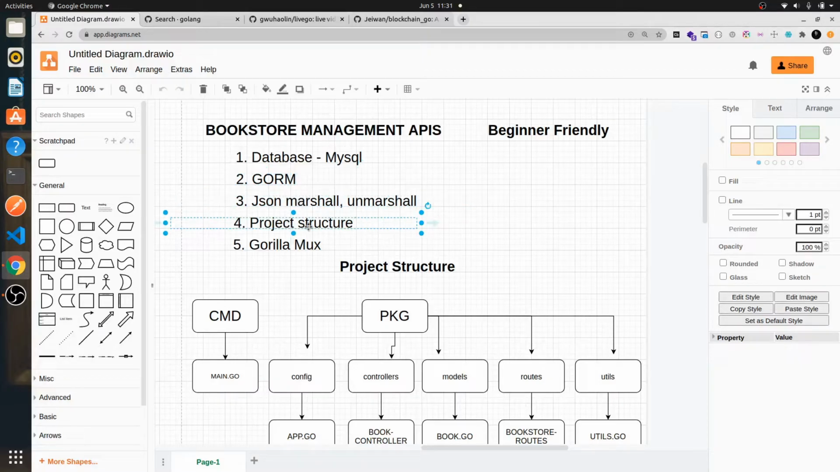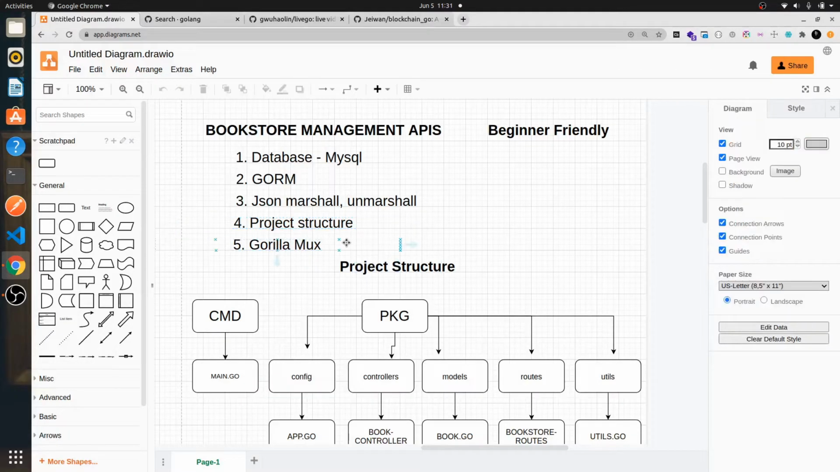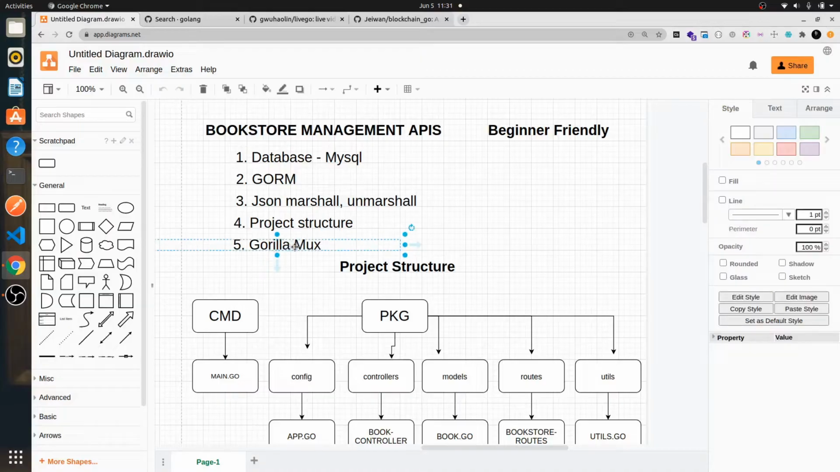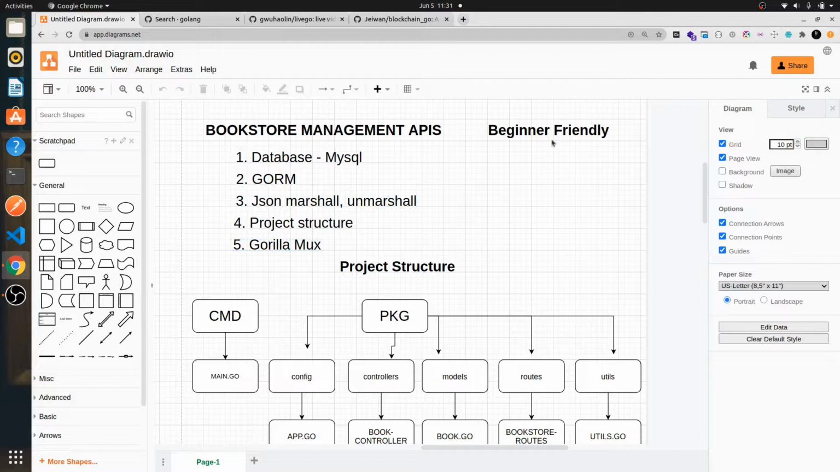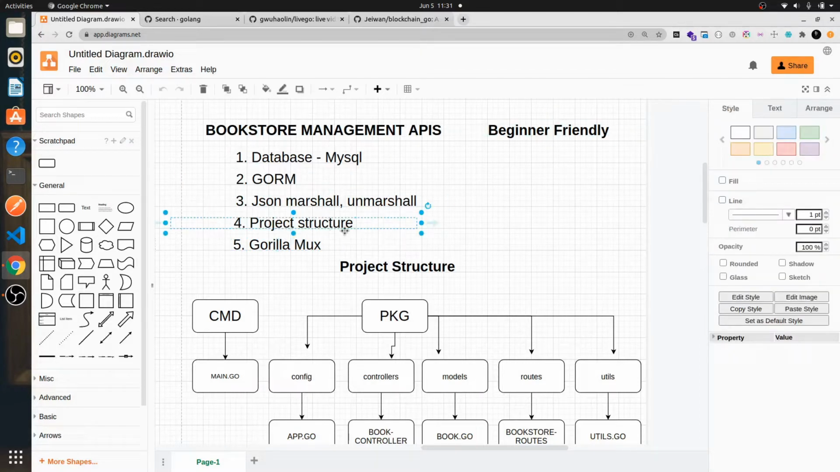And the biggest change here is that we'll have a proper project structure. In the sense, we won't be writing all of our code in the main.go file. We'll have a proper project structure, which I'll explain to you shortly. And then we'll be using Gorilla Mux for routing. I think you've already seen this in the Golang CRUD video, right? So it is beginner friendly, but like I said, things will get a bit serious because of the project structure. In the sense, you'll have to work with routing.